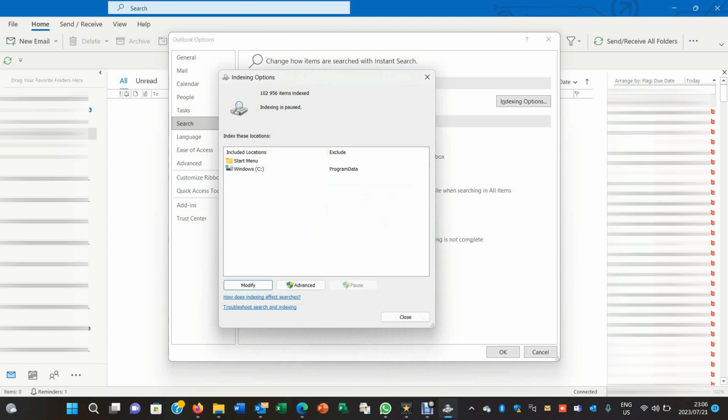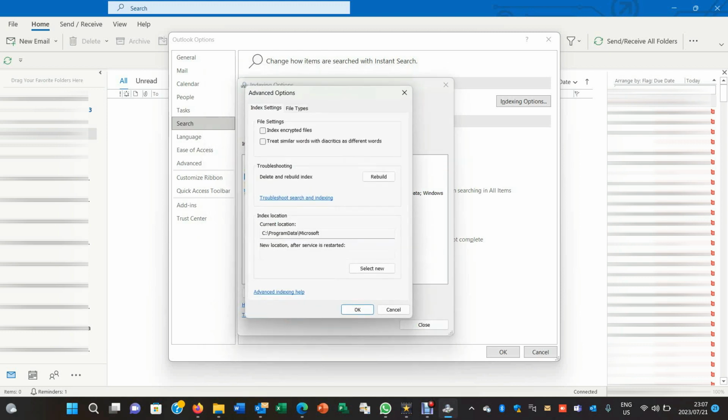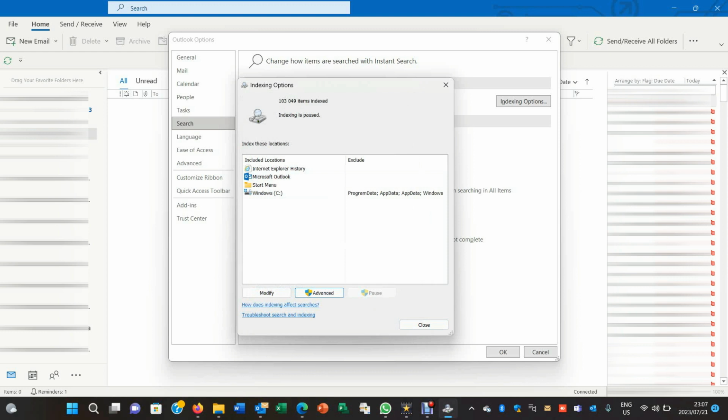like this. Okay, as you can see right now, it shows 102,000 and something items indexed. So you can go to Advanced. From Advanced, you click Rebuild. When you click Rebuild, it's going to show you a message here. You're going to have to accept that. You click OK. It's going to start rebuilding. As you can see how it's doing right now.